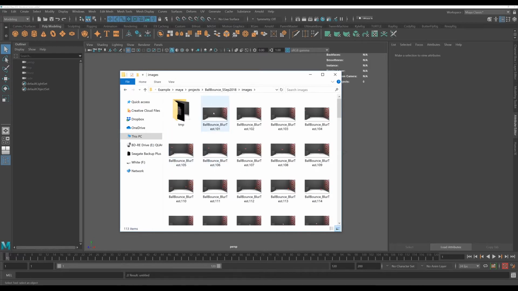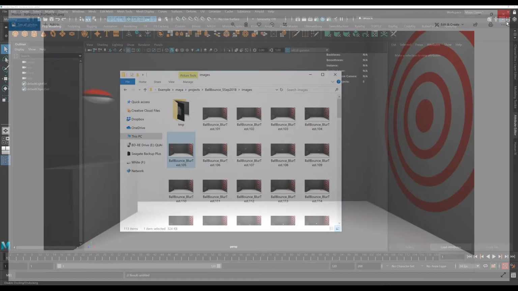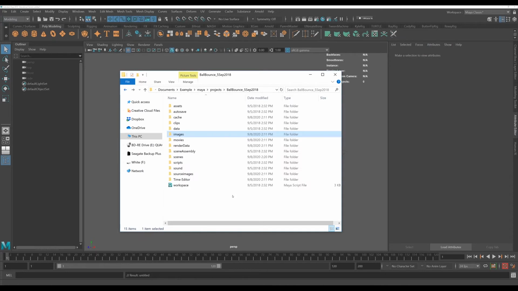This is where you'll save out renders. So you can see I've got a rendered sequence. We can see the little target here. This is the texture I was looking at earlier. And it looks like I called this blur test. I think I was trying to see what my motion blur was going to look like. So running a few tests here.